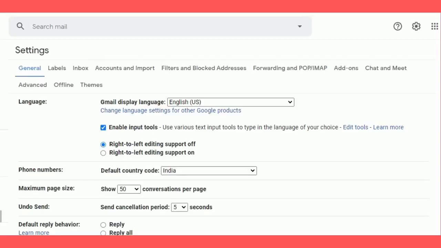Okay guys, so let's take a look at how you can delete your Gmail account permanently. To do so, the first thing you need to do is to go to your settings page quickly. And for those who don't know how to go to settings page on Gmail, you need to log into your Gmail account and look for this little gear icon at the top right corner of your screen. As soon as you click on this icon, it will redirect you to settings page.